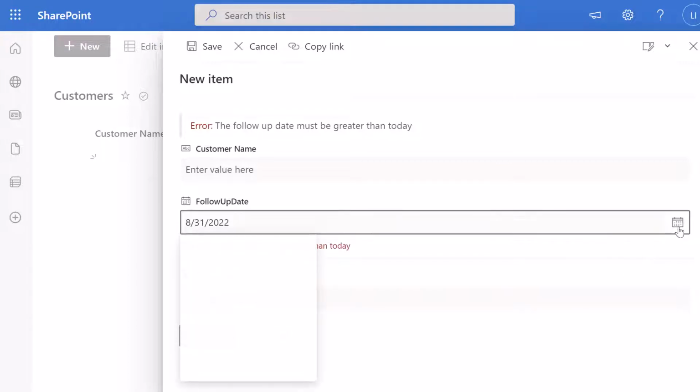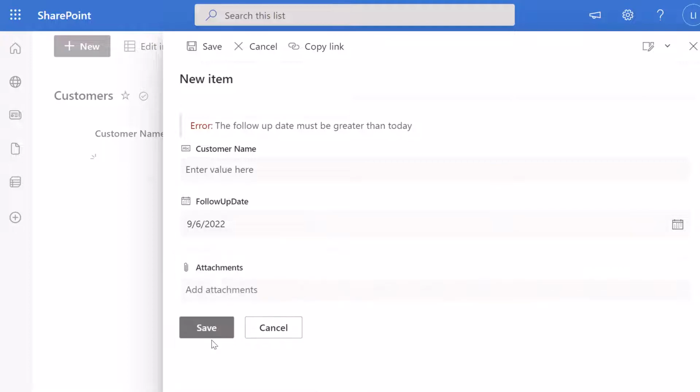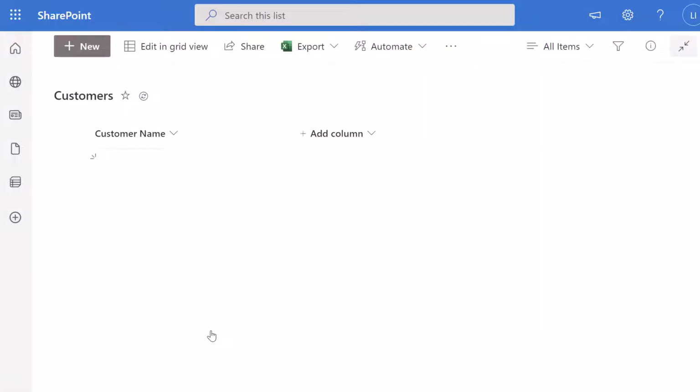Now I'll go ahead and select a date in the future and I'll click save. And you can see here that this value was accepted and it's updated in my list. And again, that's because the date entered in the follow up date column was greater than the current date.